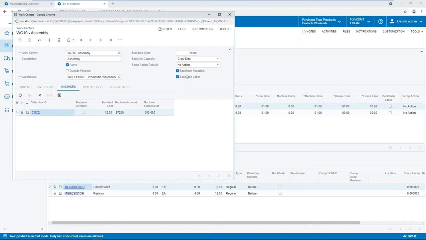Okay, there you'll also be able to see that I have selections to backflush my materials and backflush my labor, so that I don't want to issue materials or track labor specifically. I can backflush the specific materials and or labor as required for that work center.